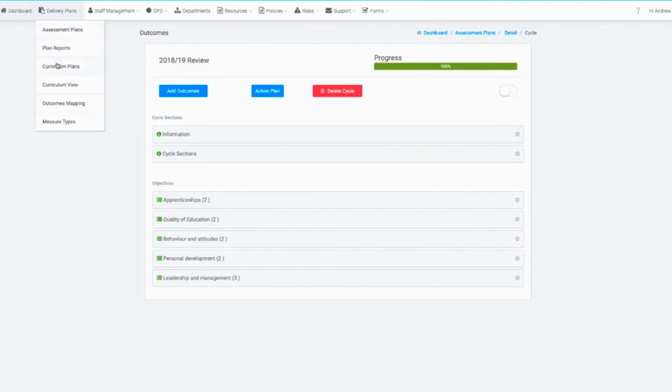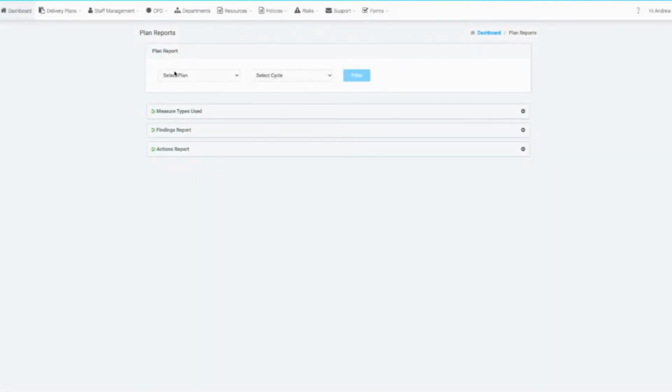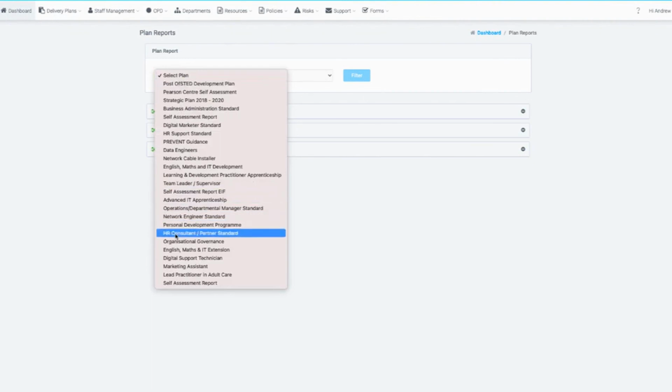Finally, on the menu, select Plan Reports. This will provide you with more detailed information about your self-assessment report.